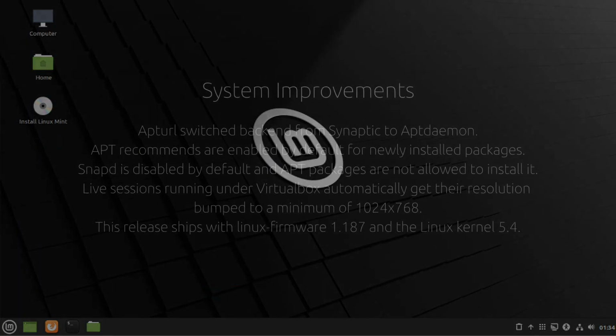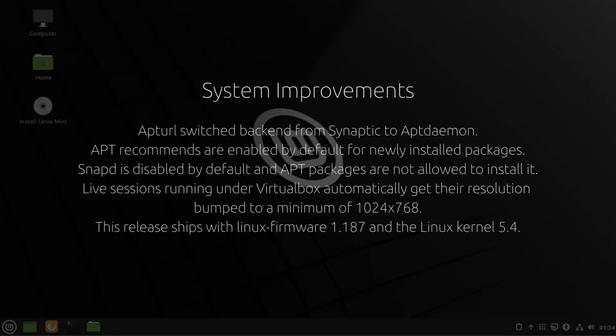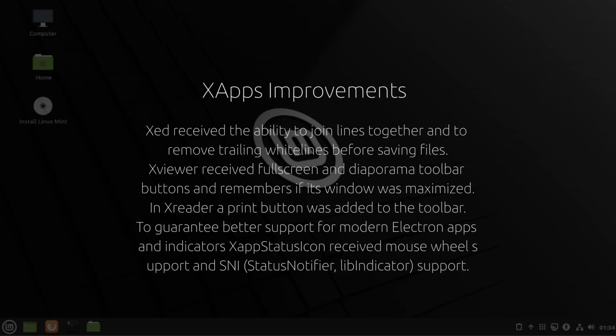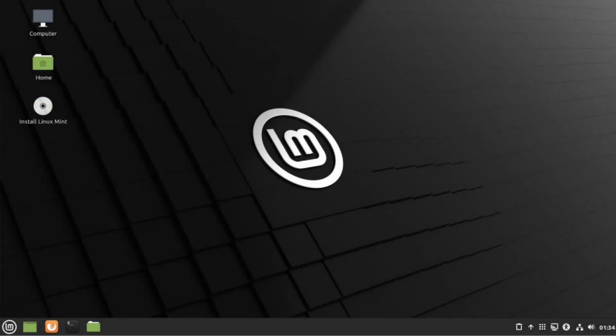There are a lot more changes within Linux Mint 20, and some of them include APT recommends now being enabled by default for newly installed packages. Snapd is disabled by default, and APT packages will not be allowed to install it. Also, live sessions running under VirtualBox will automatically get their resolution bumped to a minimum of 1024 by 768. There are a wide range of improvements made to XApp as well. To see a full list of these improvements and everything else I mentioned in this video, there will be a link below that will take you to the official feature list on the Linux Mint website.